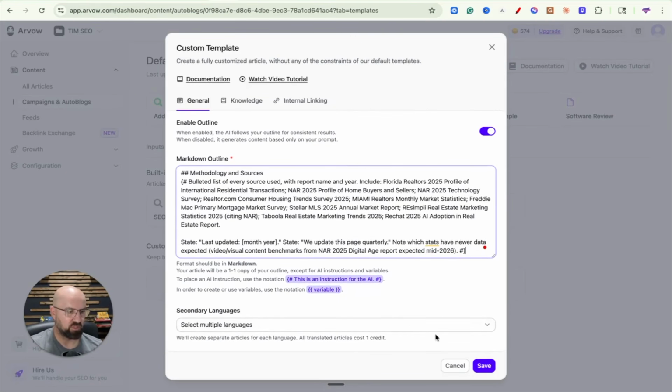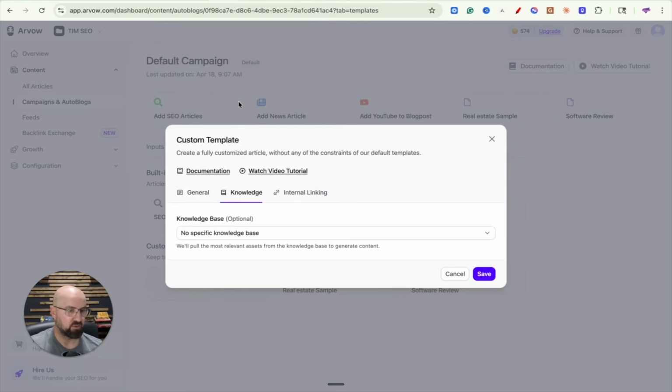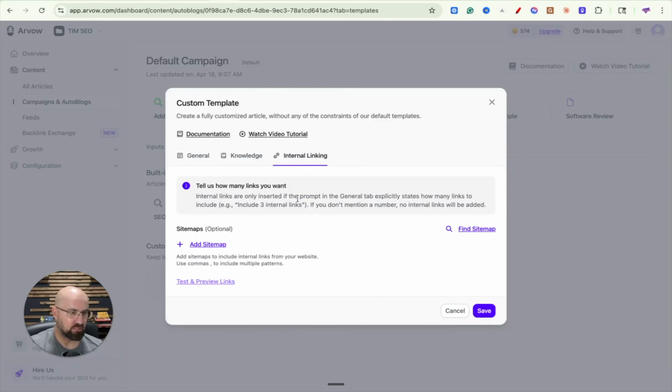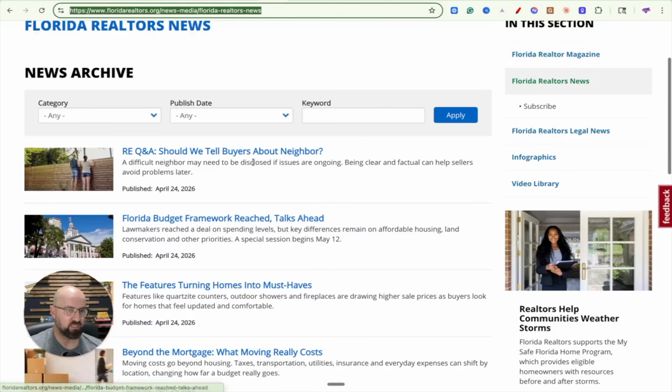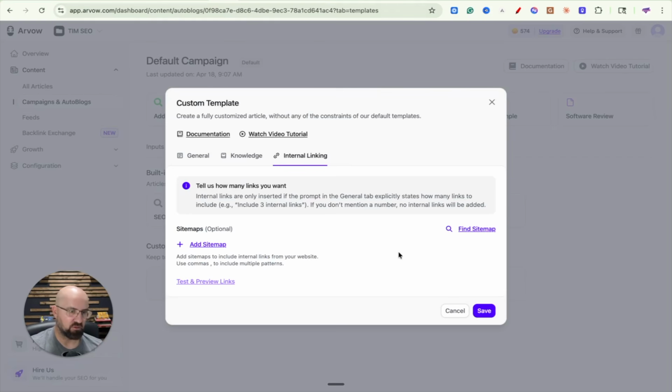Here you can do multiple languages if you want. The other thing that you can do is include a knowledge base. So if you want to include your own knowledge base to interweave your own assets, website, whatever the case may be, you can internally link. So we can add the sitemap to this website if we want. It'll basically pull in information and link back to the resources of this website to help with the authority of it.